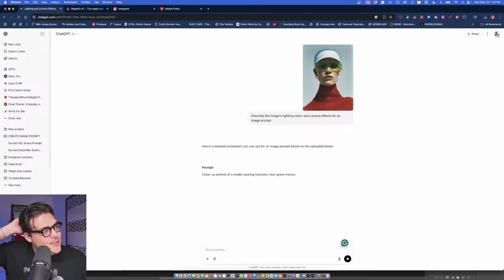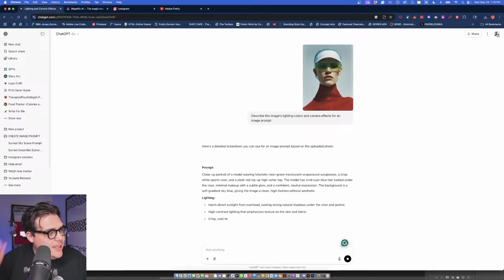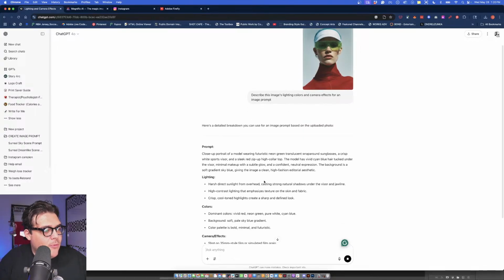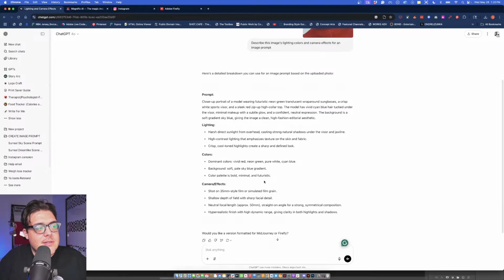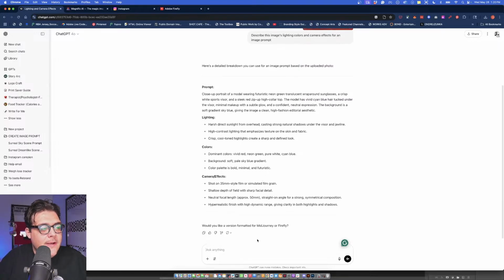It's going to give me this prompt right here, with colors and camera effects. This is how I get a good prompt that I can start using, and then I can add specifications, like what I want the model to be doing. If I want full body, sitting in a certain pose, I can do that through AI too.